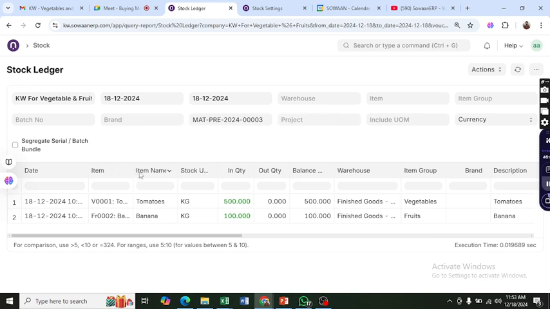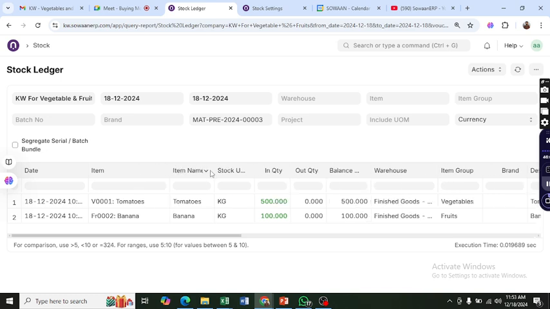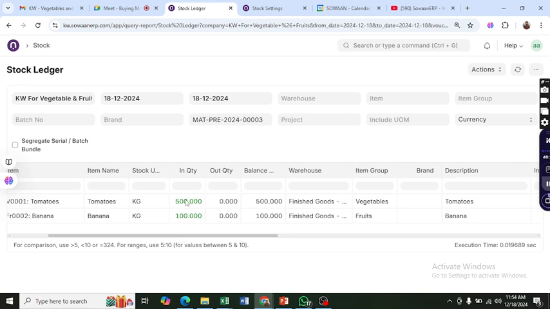This is a report where your managers, your head persons or people from the management, or your store manager, can see the inventory of those particular fruits and vegetables. For example, right now we are just talking about these two items, tomatoes and bananas. You see the in quantity is coming up in green color, meaning 500 has come in for the tomatoes and 100 has come in for the bananas.